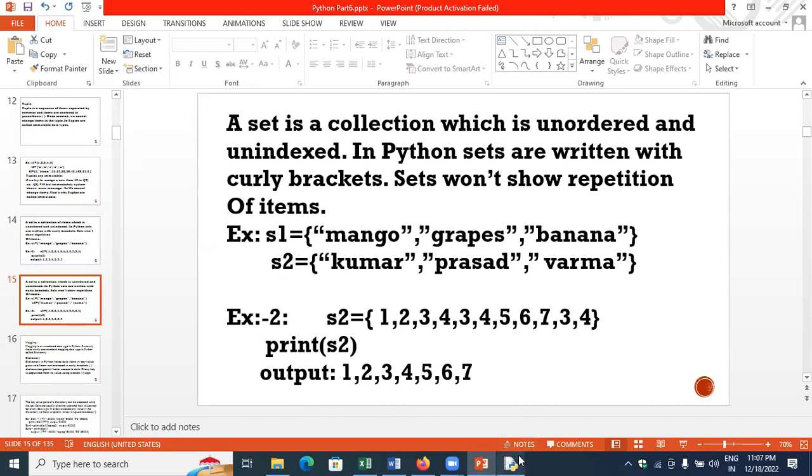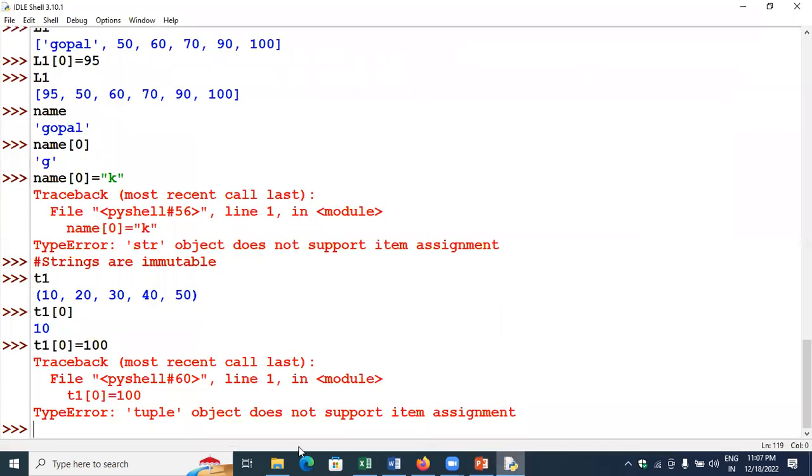Sets are enclosed by curly brackets. Strings are enclosed by double quotes or single quotes, lists are enclosed by square brackets, and tuples are enclosed by parentheses. A set is enclosed by curly brackets. Now I want to declare s1 as a set.